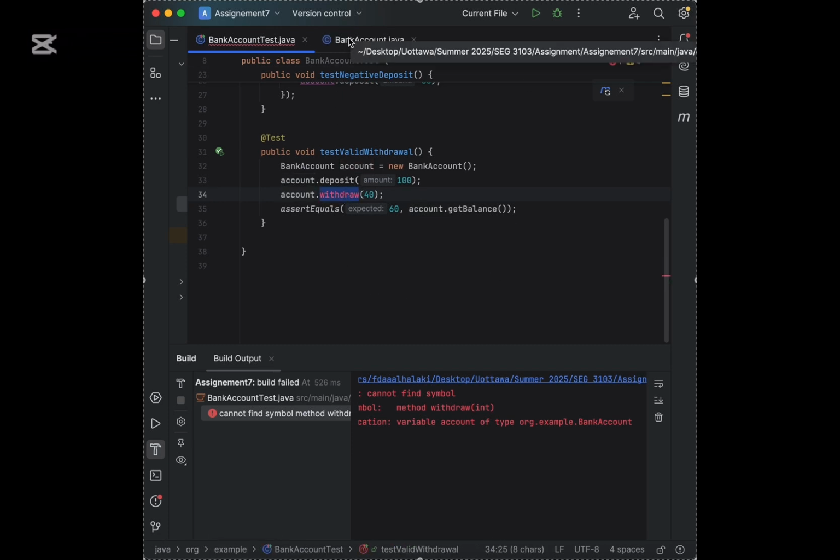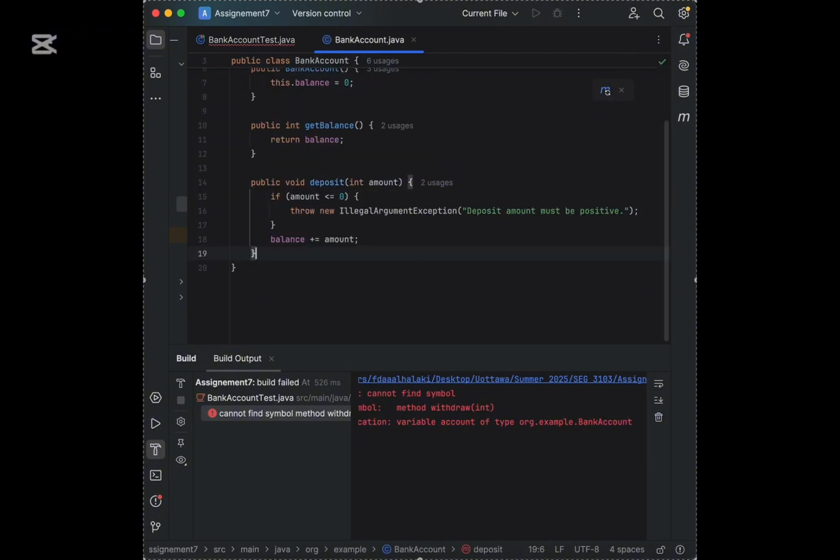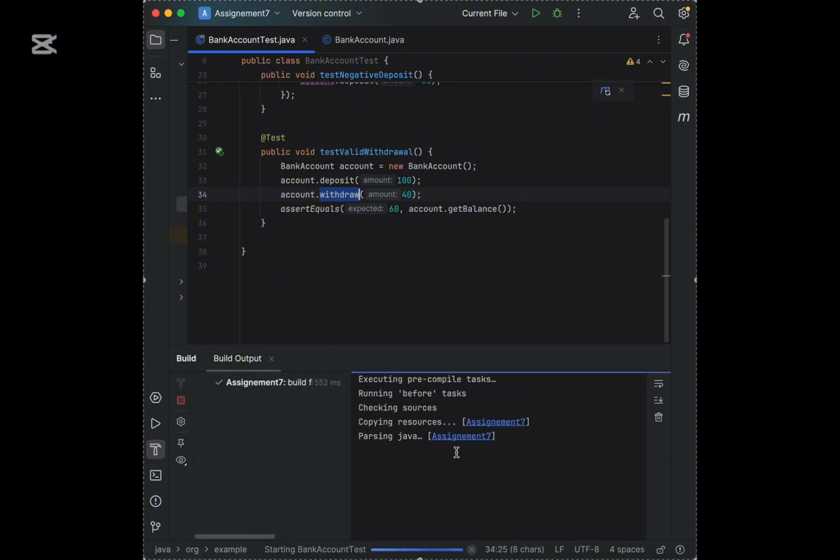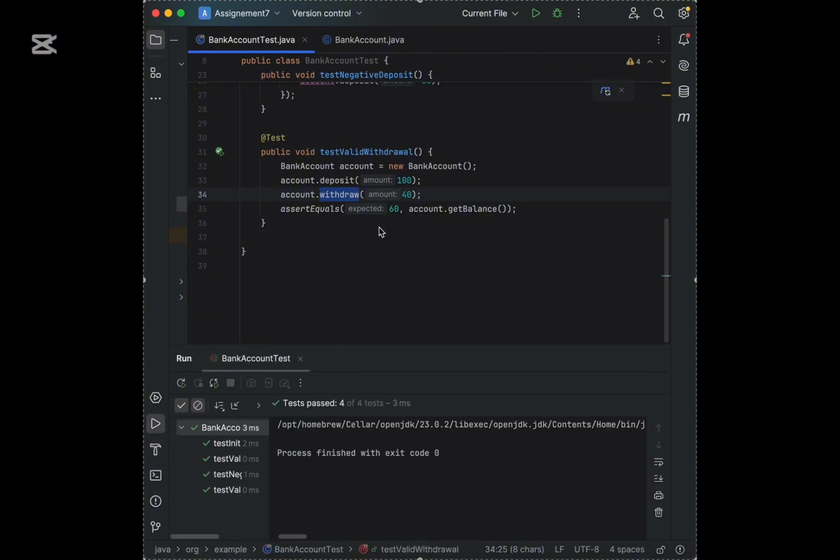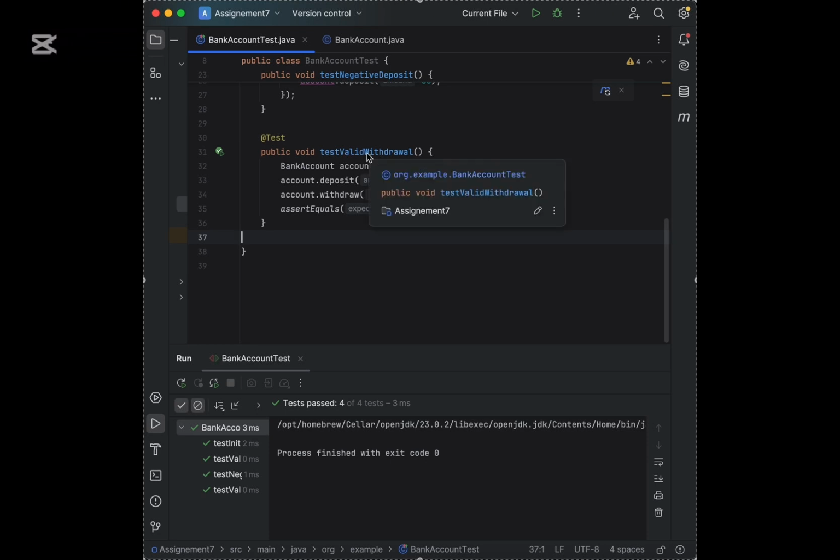It does not exist. So to fix this, we have to go back to the bank account and implement the method. So just add the amount to the balance. That's all. So now when we run it, it will pass as you see. And the refactor for this method, we will do in the next step.